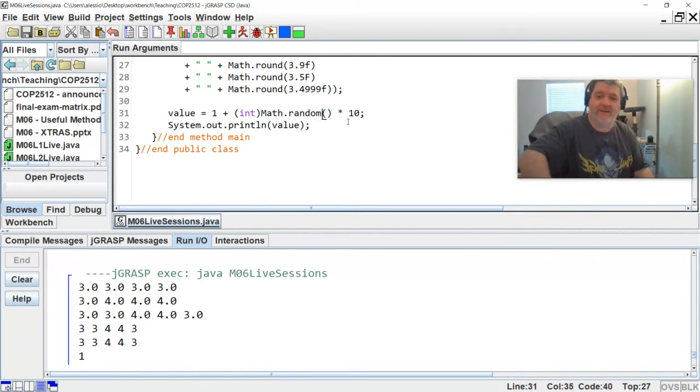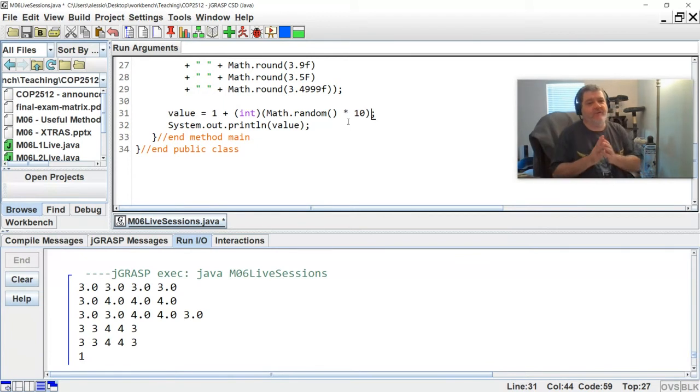What we wanted to do is first multiply the result of math.random by 10. That's going to give us a number between 0.0 and 10.0, not included. So we still have decimals. And then convert that to an int. That's going to give us a number between 0 and 9, an integer value between 0 and 9, I should say.